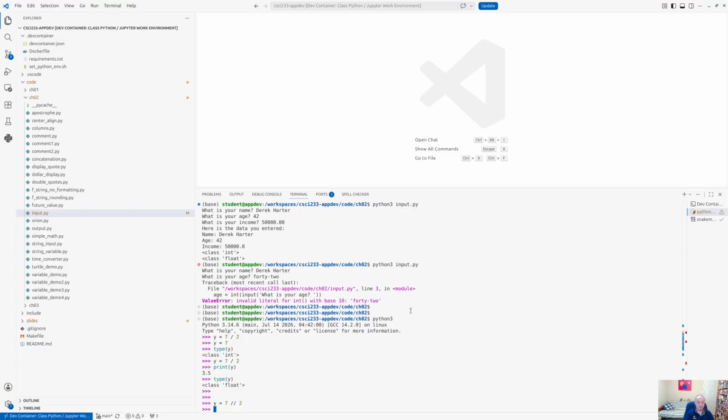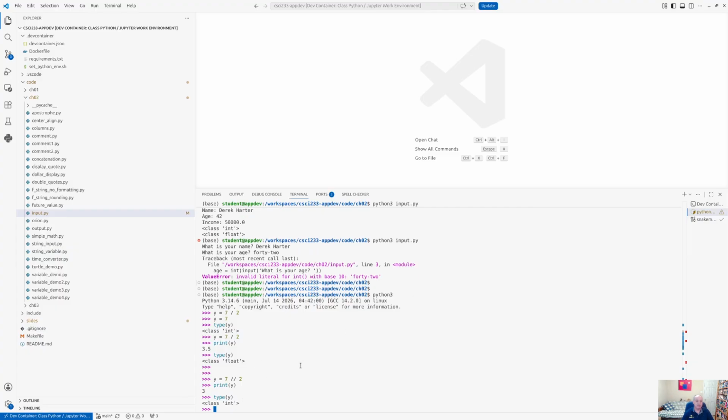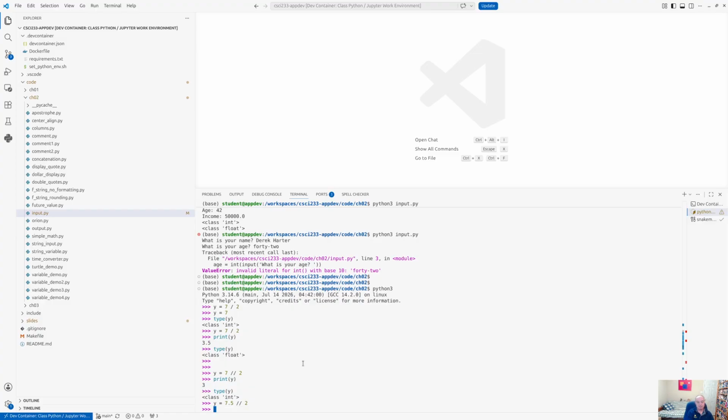Let's do it first with that. Here, the integer division of 7 divided by 2 goes in 3 whole times with a remainder of 0.5. So we end up with an integer result of 3. Even if you do that, this is still going to go in 3 times with a remainder of more than 0.5 this time.